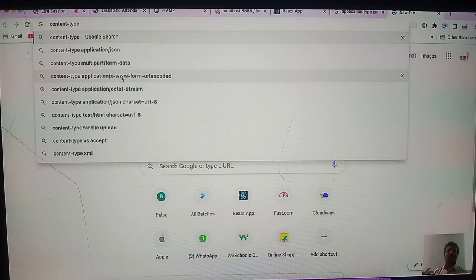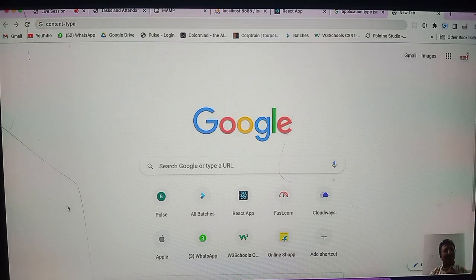Now, if you are sending URL encoded, yes, we can send that, but you should not use a Headers class. You should use a URLSearchParams class. There is a separate class called URLSearchParams that we'll be discussing. First, we wanted to try this. Now, profile pic, I cannot send it. Why? Through JSON, I cannot send profile pic.